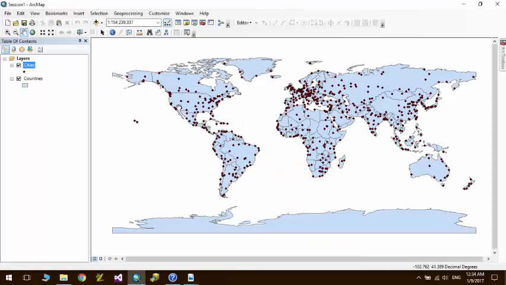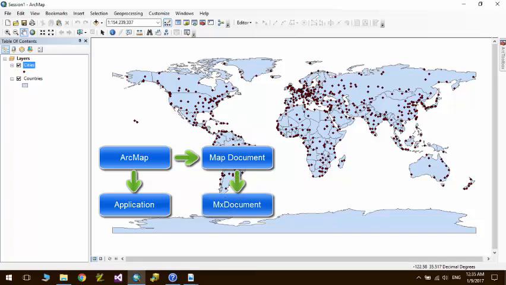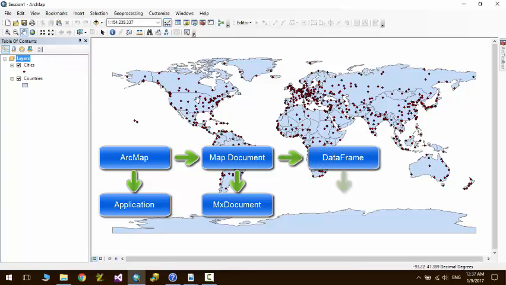Okay, to recap the main points, to read the name of the first layer in an active data frame in a specific document in the ArcMap application, we have to do 4 steps. Open ArcMap. The class of ArcMap in ArcObjects is Application. Open our document. The class of document in ArcObjects is MxDocument. Get the activated data frame. The class of data frame in ArcObjects is Map, and then get the Layer class.